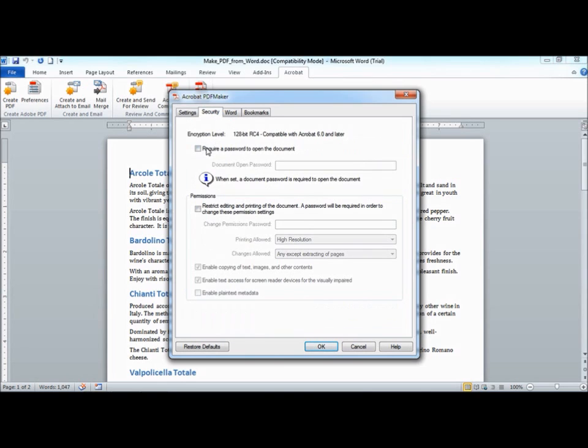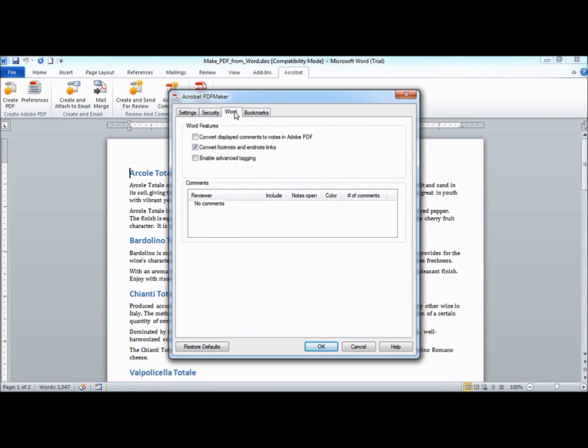Under the Security tab, you can select whether the file will require a password to open or add a permissions password, which will prevent people from making changes to the PDF document, as well as copying and pasting and printing the contents. Under the Word tab, you can choose this option to convert your Word comments into Adobe PDF annotations. Choose this option to convert your footnote and endnote links. Choosing this option enables advanced tagging. Tagging is specifically needed for making your PDF files accessible to people with disabilities, but it's also vital for converting comments created in Acrobat and then allowing you to re-import them back into your Word file.